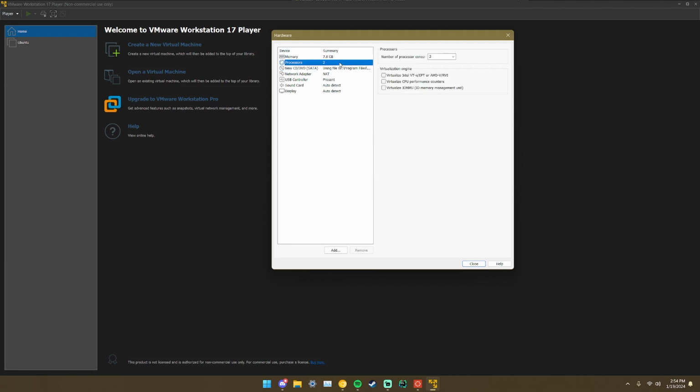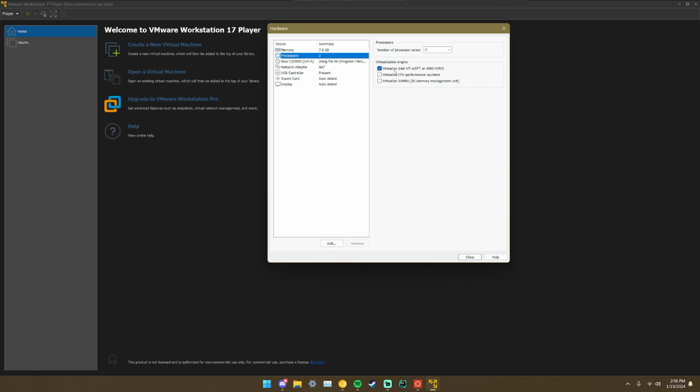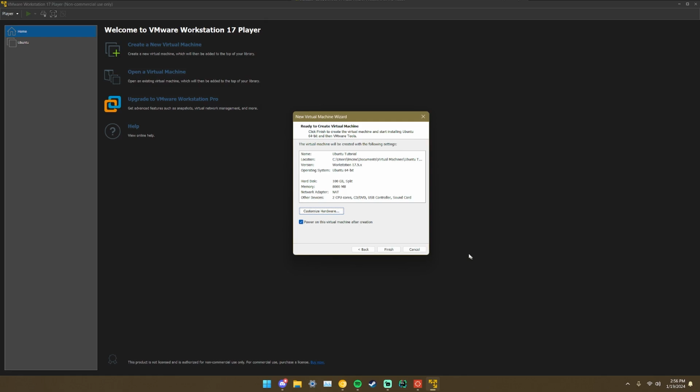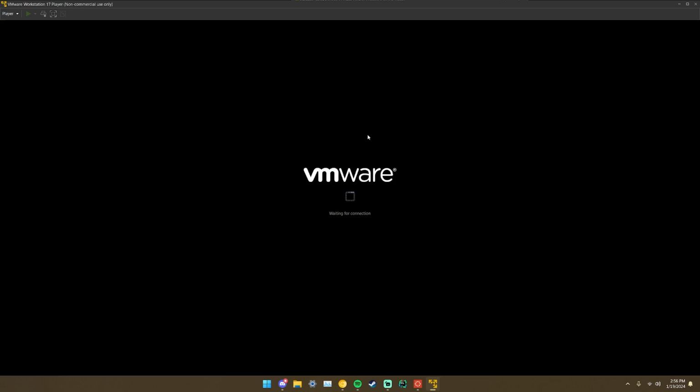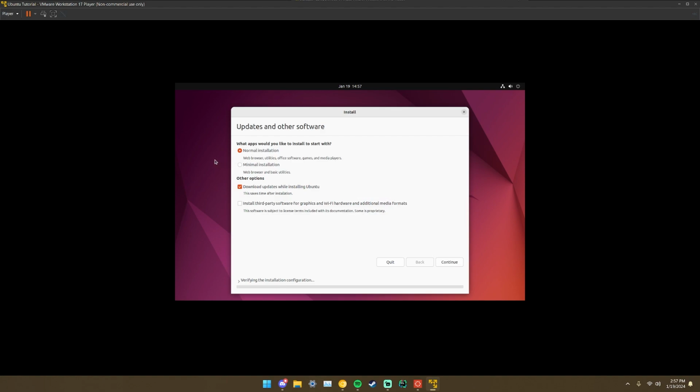Processors, 2 is good. So otherwise you should be good. I say 8 gigs, 2 processors. Virtualize the Intel and AMD thing right here. These should be fine. And then I would say keep this at 8 gigs of graphics memory. So close that, you hit finish, and then it's going to do its thing. So continue, but I'm not 100% sure if you're able to do that on VMware. I'll look into it more, and I'll let you guys know within the virtual machine setup channel. So this is fine. Don't click this.